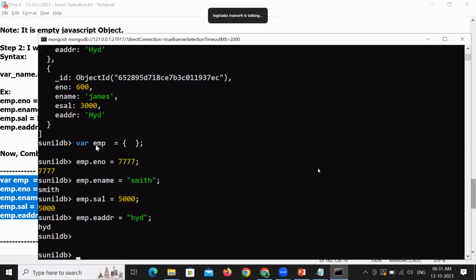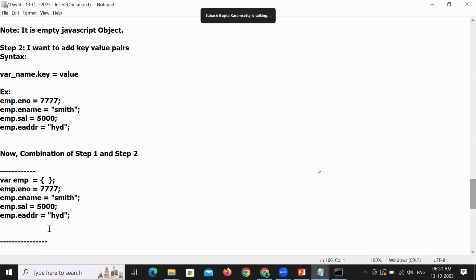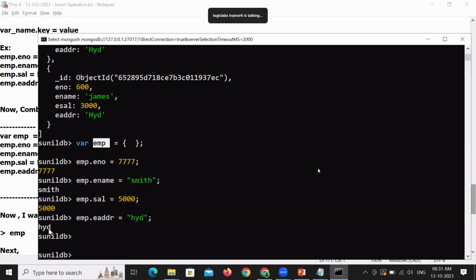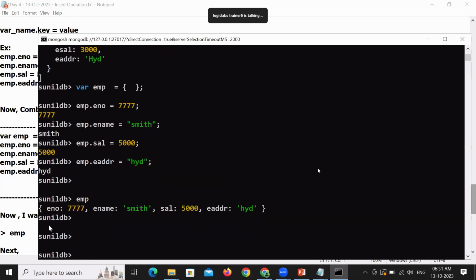Document created. What is the name of the document? EMP. I want to see the document, Sunil. Just mention the document name. What's the name of the document? EMP. Are you able to see the document?